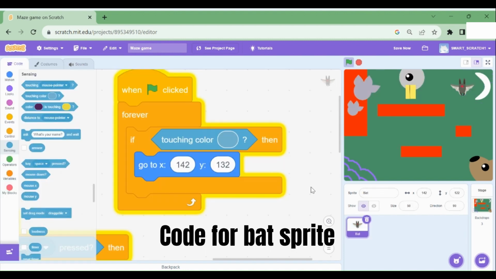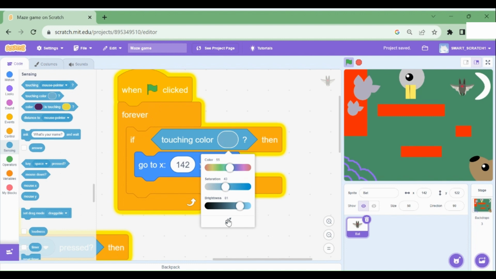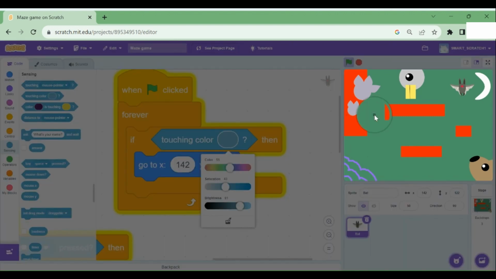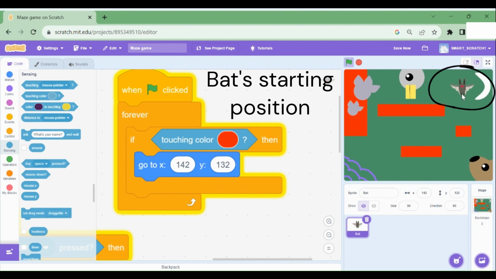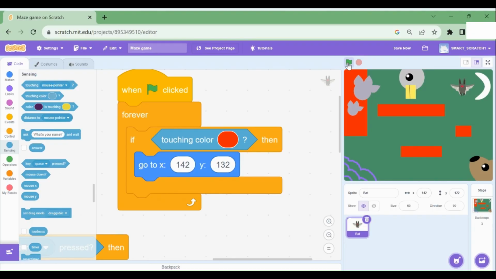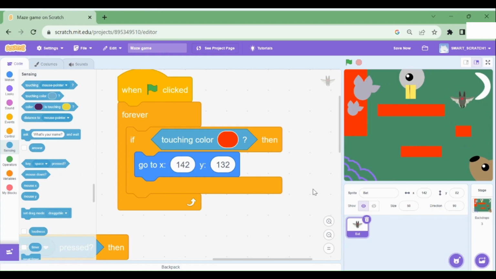I've added extra lines of code for the bat sprite, and I will explain what it does. Whenever we click on the green flag, forever, if it touches the color red, which I'll change in front of you now, then we want it to go to the position where it started. Your position can be anything you want it to be. So let's test this now. Wow! Isn't it fun?